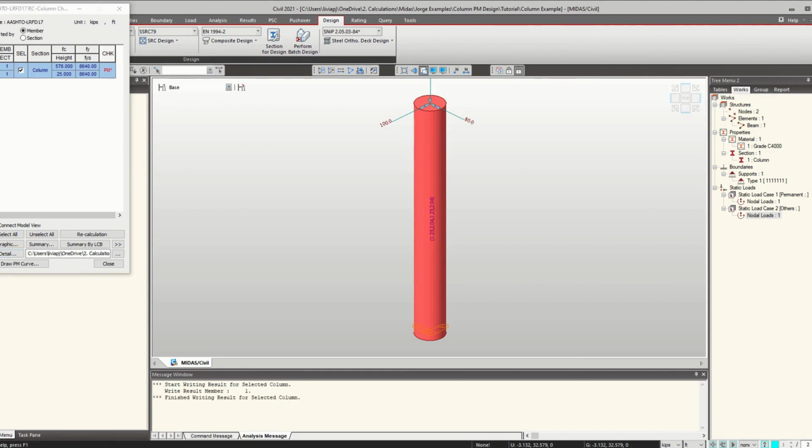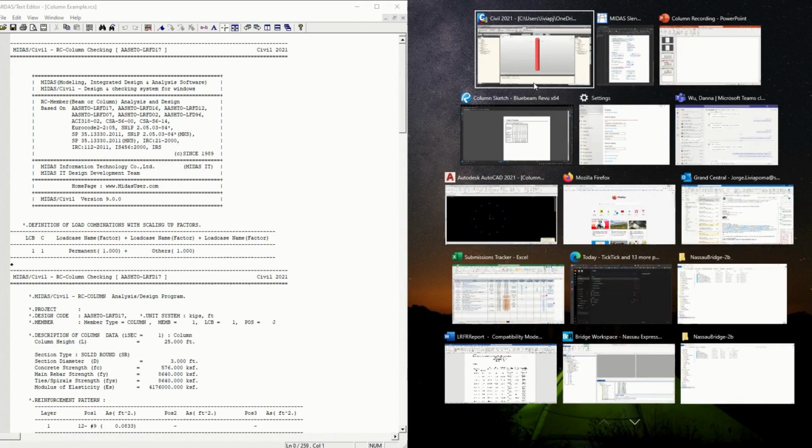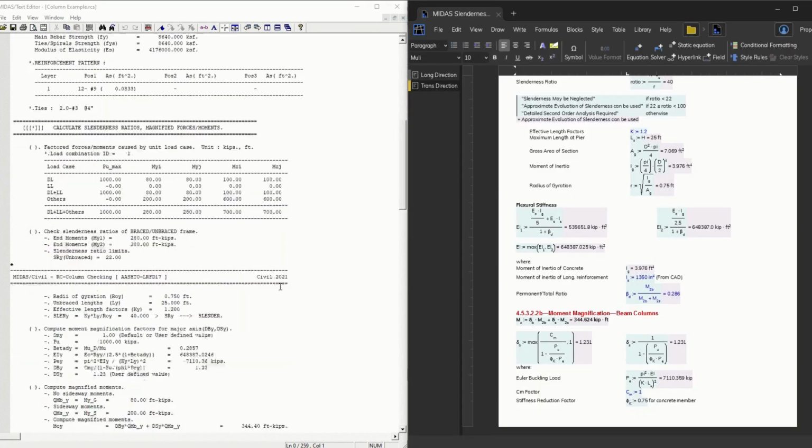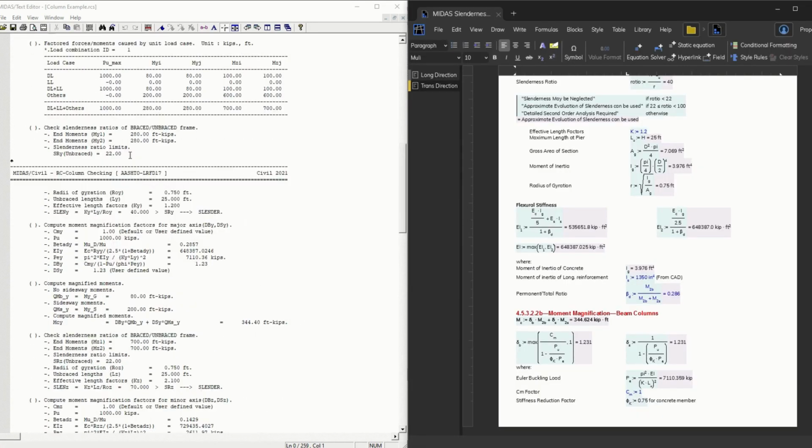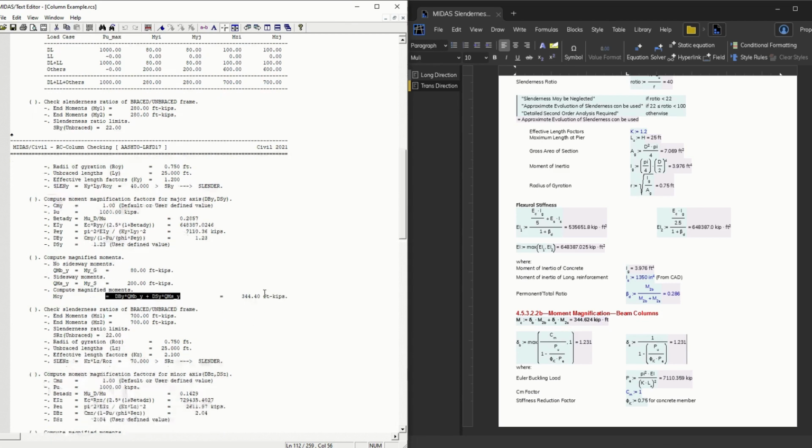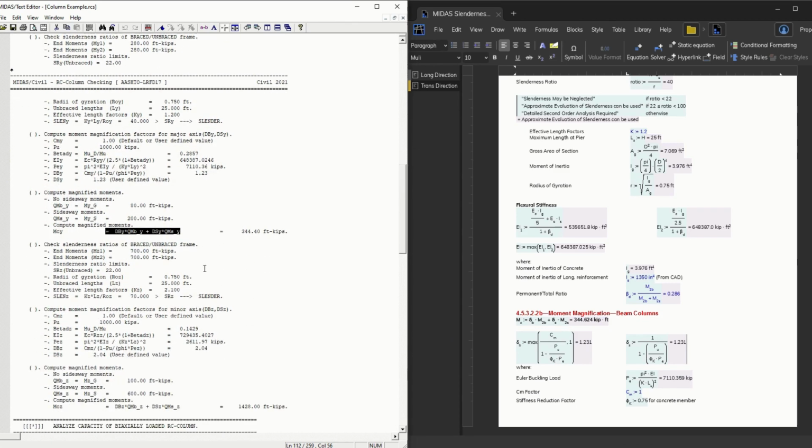Click detail. Calculations. We're first doing this axis. So 1.23 in both directions. Now it matches 1.23, 1.23. Now we can finally calculate our magnified moment, which should be 344. Let's compare it with here. We have our no side sway moment, our side sway moment, and then our magnified moment equation, which matches 344 kip feet.